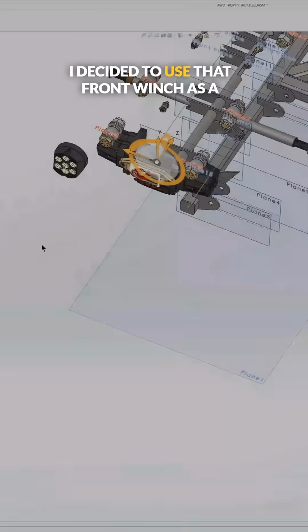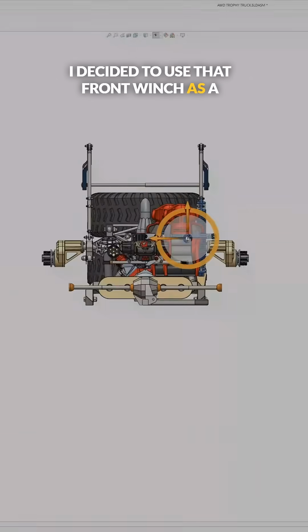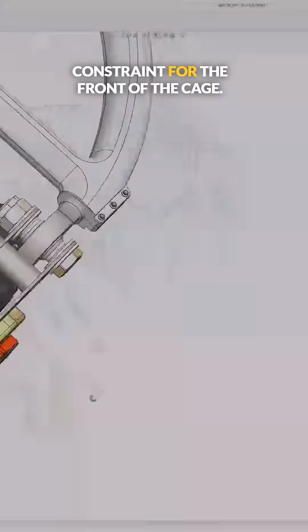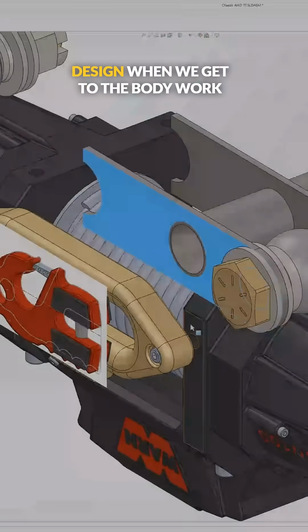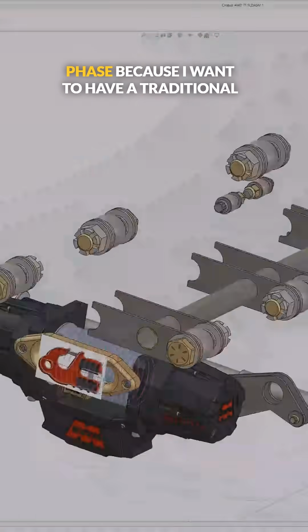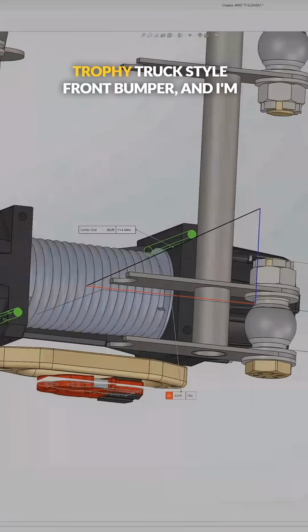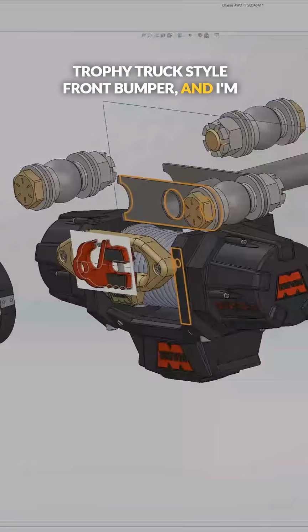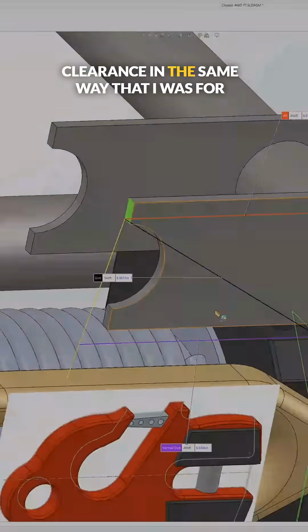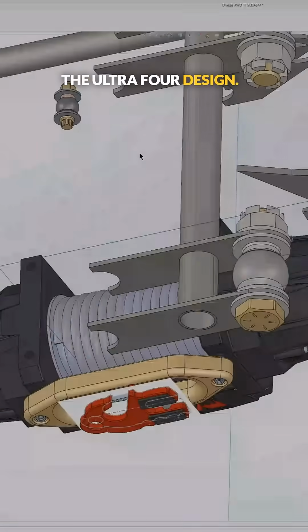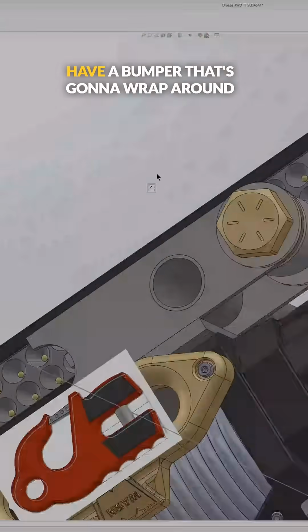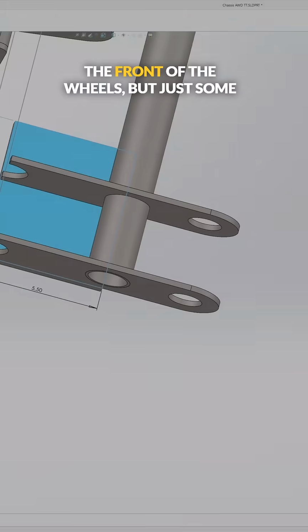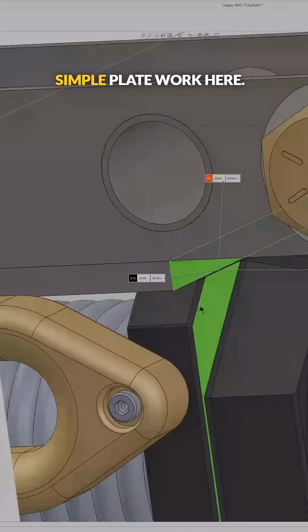And I decided to use that front winch as a constraint for the front of the cage. But I think I'm going to end up modifying this design when we get to the bodywork phase because I want to have a traditional trophy truck style front bumper. And I'm not really worried about ground clearance in the same way that I was for the Ultra 4 design. So I'll probably move that winch out and have a bumper that's going to wrap around the front of the wheels. But just some simple plate work here.